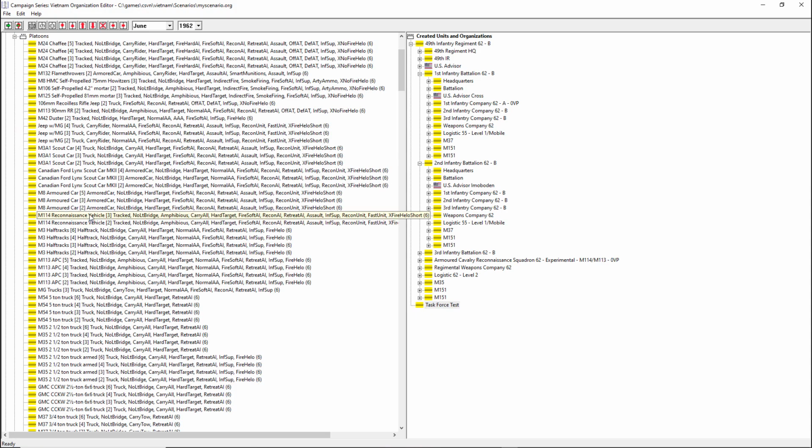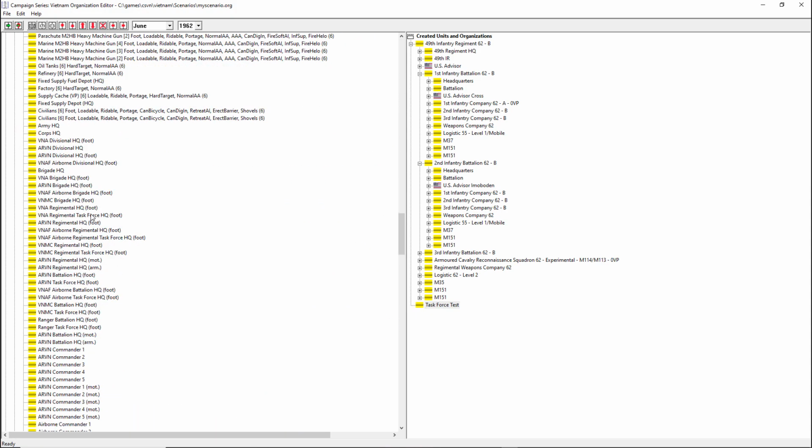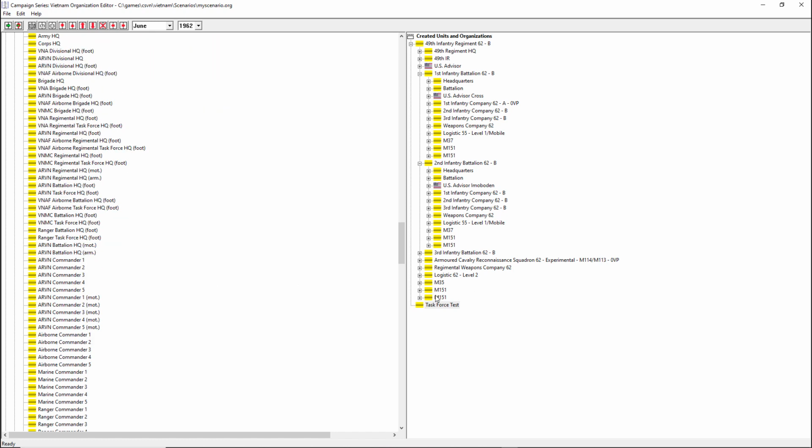First thing we need is a headquarters. Let's find our headquarters. We have a variety of different headquarters to choose from. This is a battalion-sized task force, so let's grab a battalion task force. Let's say it's going to be a ranger task force. Why not? So we select it, add it over to our org area, move it under the proper thing, which is the task force test here. It is now in the top location where it needs to be in order to provide command and control for the rest of the units.